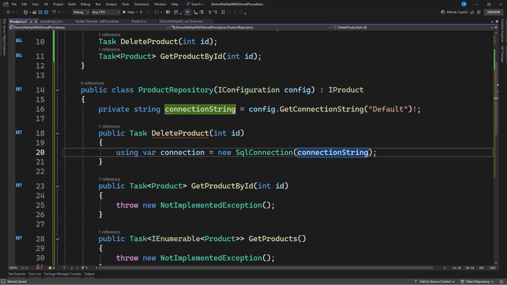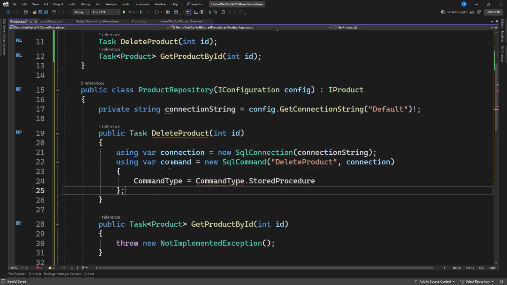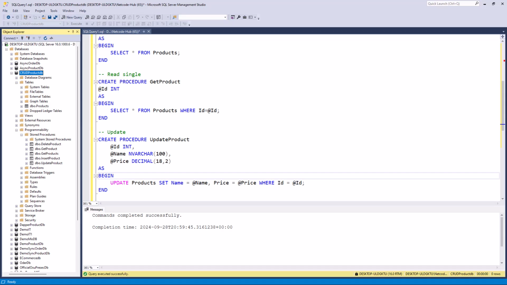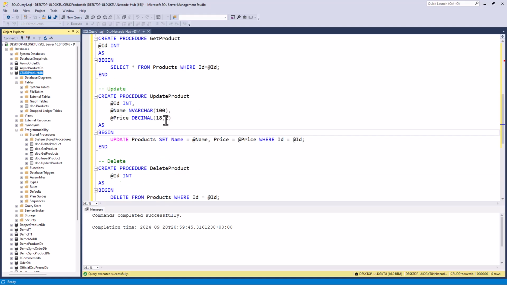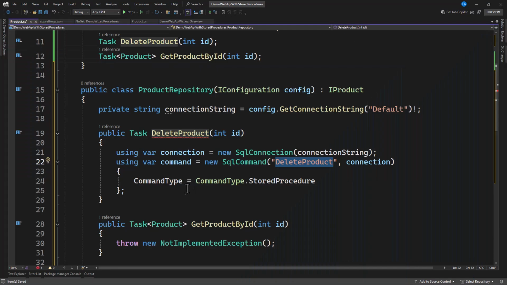Now, for the database to know that we want to execute a stored procedure, we need to specify that as well. So we call this command, and I will say the type here is StoredProcedure. Aside from that, we specify the stored procedure name that we created. If you do not remember, check it out. DeleteProduct, this is the stored procedure, so you have to make sure it is the same. Here it takes in a parameter of ID, which is an integer, so you need to also pass in this ID.